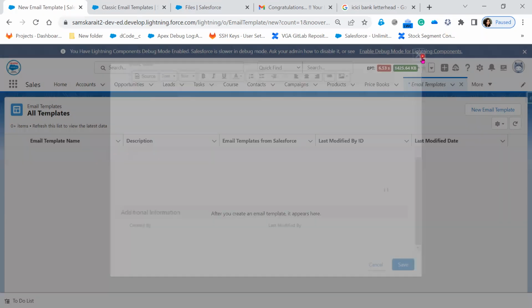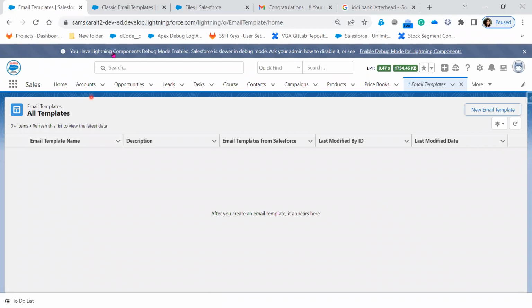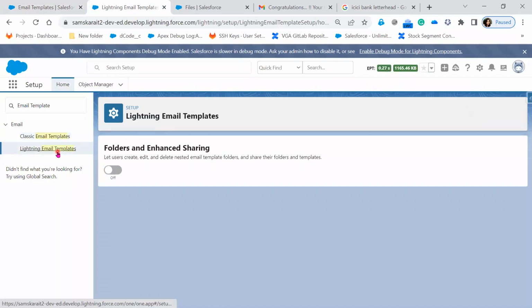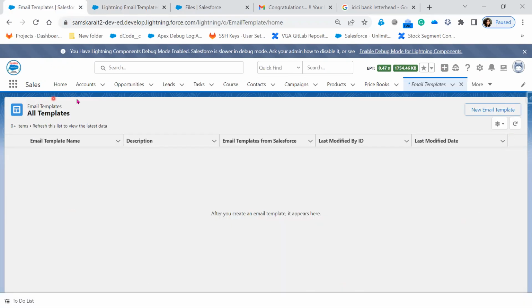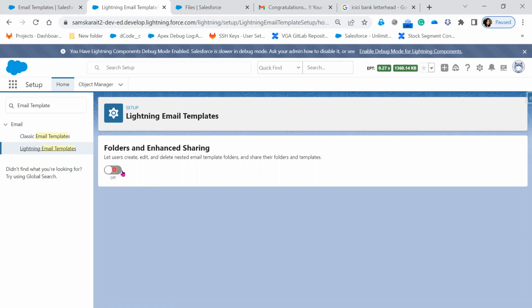We'll come to this point later. But right now, what is the lightning email template's role here? If I turn this on, here you will see folders. Right now you see only one button, which is called New Email Template. By turning this on, users can create, edit, and delete nested email template folders. This is for more access in the lightning.